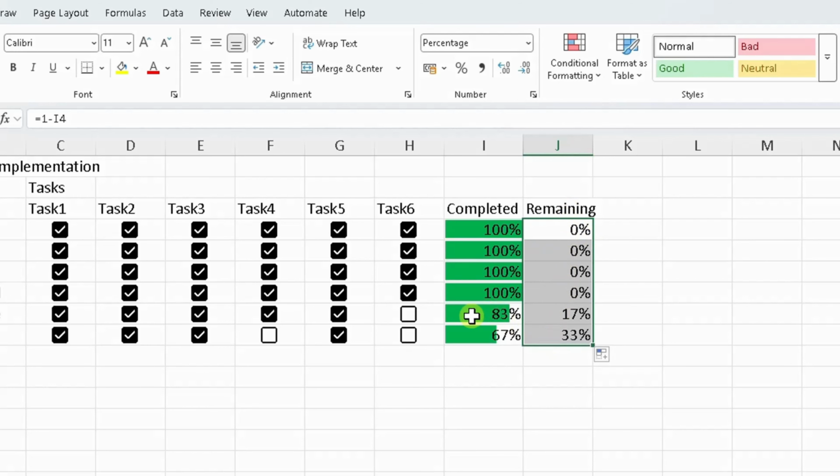A really good example here is this staff E has completed 83% of their duties. They've only got 17% left. If you add 83% to 17%, you'll get 100%. So that works, which is absolutely great. We can add data bars to this cell as well.